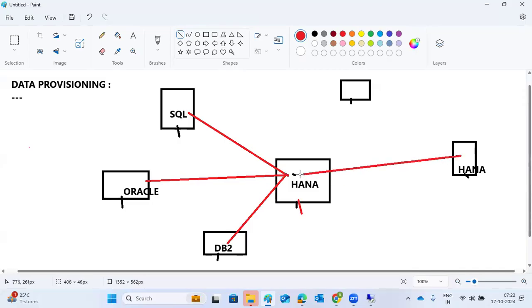Then other HANA databases' data you can access from this single HANA database. This will be simple for them. They will just log in here, pull this HANA database table data to here, and merge it here. So suppose this is a sales CRM table data.